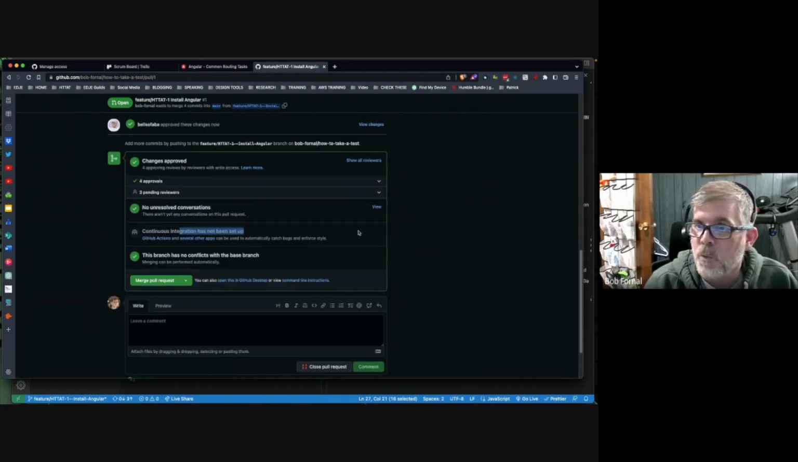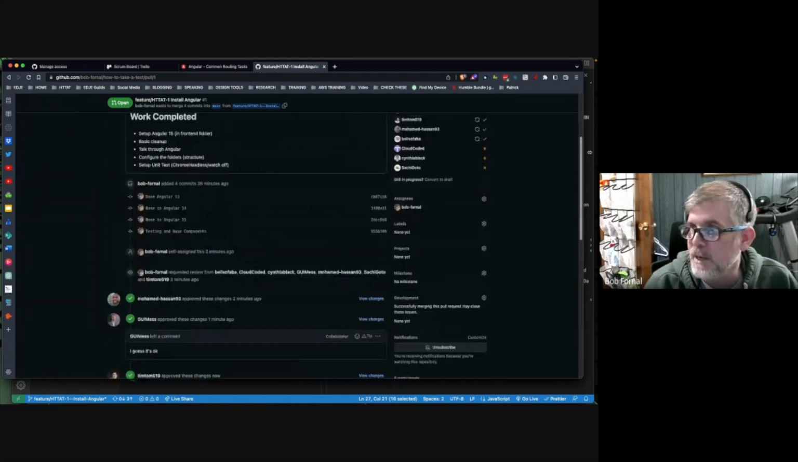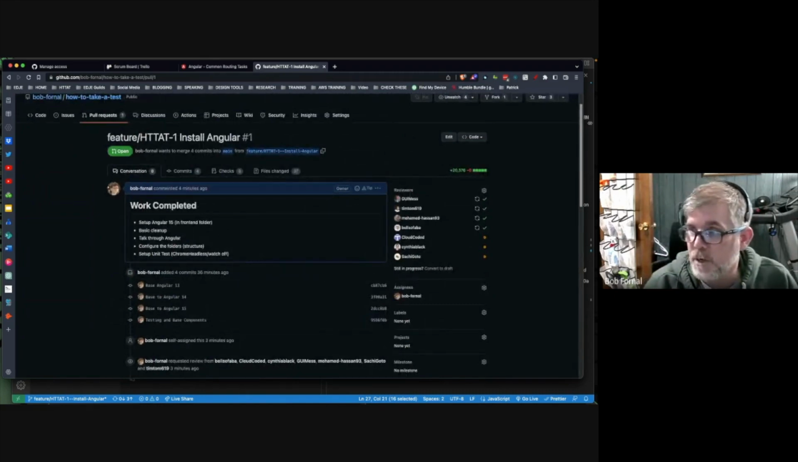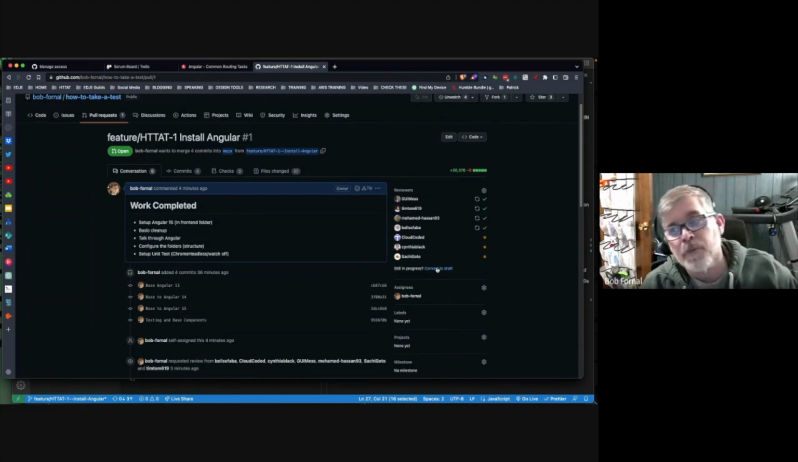Okay. One of the other ones to pay attention to occasionally is if you're going to have a commit that hangs out for a long period of time, you can convert it to a draft. Okay. I've had ones where I got my front end code done and we were waiting on the back end.